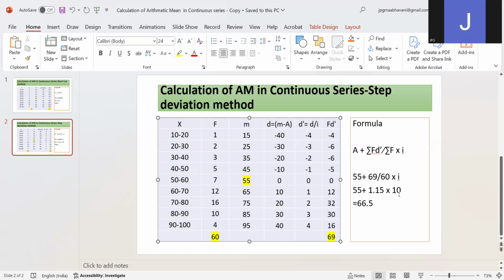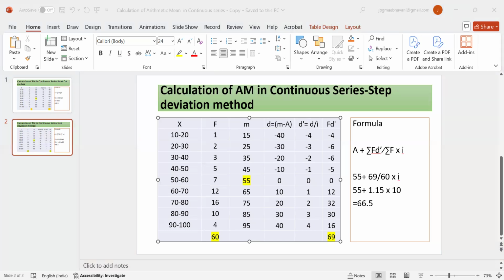As I said, follow BODMAS. First comes the division and then the multiplication. Once I multiply, it becomes 11.5. I add this 11.5 to my 55 and this gives me an average of 66.5. So no matter which formula you follow, you will find that the answer or the average remains the same. Enough for the day today. Thank you so much.